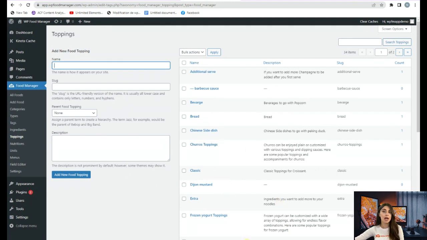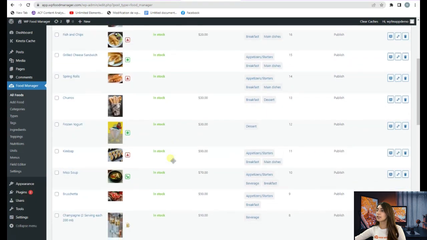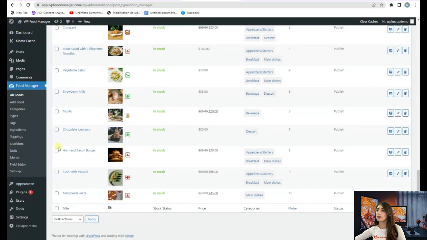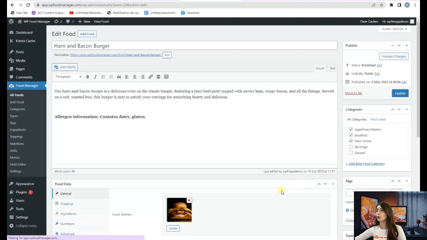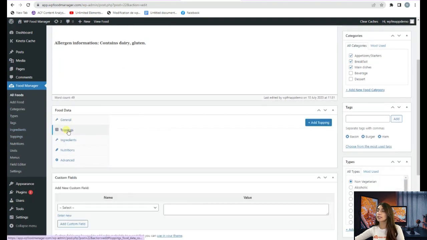But how we can add a topping into our food? That's why we're going to our all food section. This is our food list. Now let's choose a food. So for example, let's go with ham and bacon burger. We need to click on edit to edit our food. And on the food data, we can see our toppings. Let's go there. And from here, we can see that we don't have any topping here.